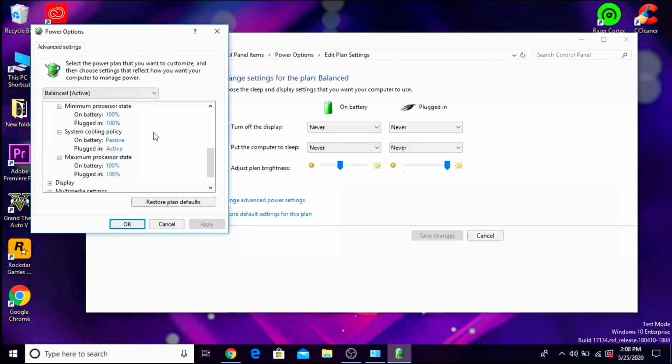You should make sure that all the values are set as I have set here. On battery should be 100%, plugged in should be 100% for minimum processor state. Similarly, system cooling policy, on battery should be passive, plugged in should be active. Maximum processor state for on battery is 100% and plugged in is 100%. After you do the required settings, just click apply and then OK.